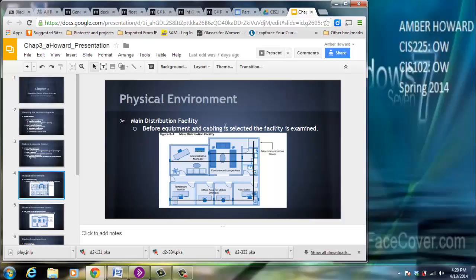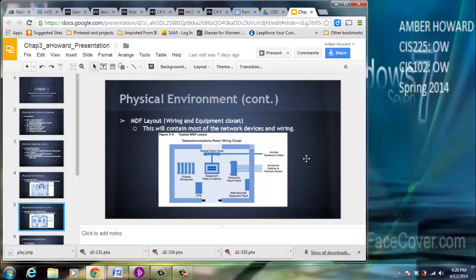I also included some screenshots from the book to take a look at for when you're doing that site survey. You're looking at equipment before and the cabling before in the facility, so that you know how many rooms, what the cabling structure looks like. As well as here's your MDF layout, which is the wiring and equipment closet. This is where all of your equipment, your networking devices, and the main wiring are located. You'll see here your patch panel and things like that. In this room, routers and hubs and switches and all of those things may be located in this closet.